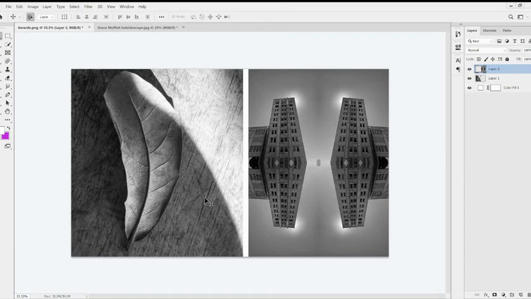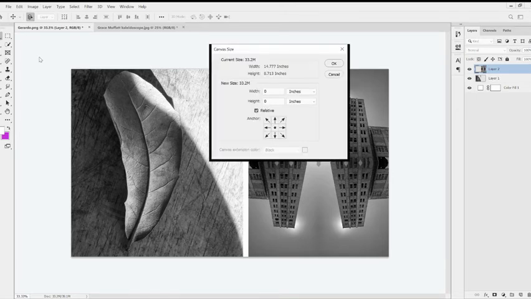So now we need to add the space around our image, because right now we just have this solid color fill down the center. To do this, we're going to go to Image. And this time, instead of Image Size, we need to focus on Canvas Size. So we're going to click on Canvas Size. We want to make sure that the little checkbox Relative is checked, and we are going to enter a digit for our width and our height.